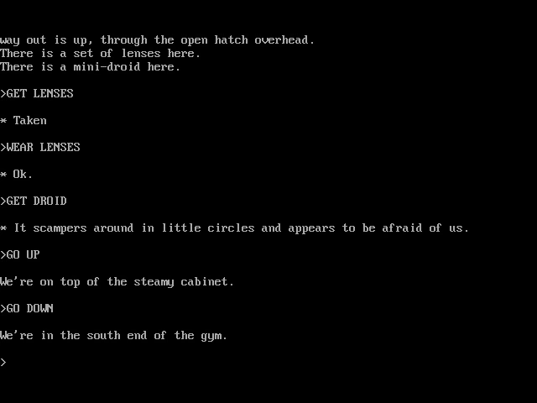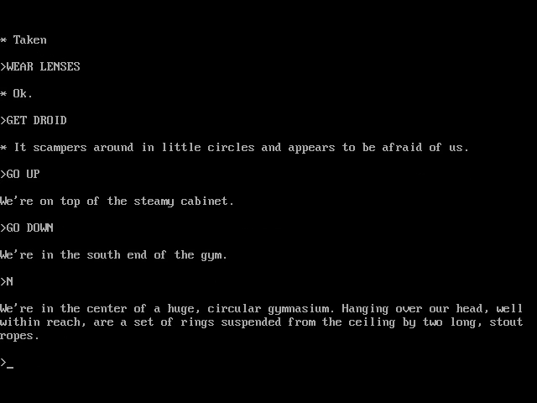Okay, so we're back out of the cabinet. Moving around this gym, we're in the center of a huge circular gymnasium. Hanging over our head, well within reach, are a set of rings suspended from the ceiling by two long, stout ropes. Kind of like the rings they use in the Olympics, I suppose. We can climb up these rings.